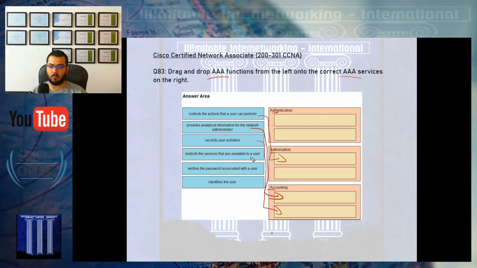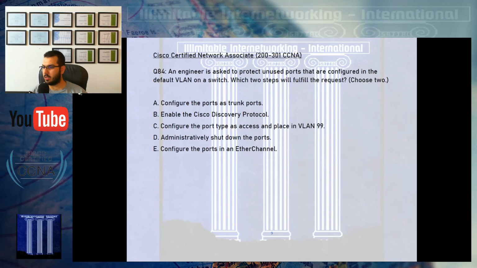Restricts the services that are available to a user. Okay, so it's limiting your privilege. This is authorization. So the last two should be for authentication. Verifies the password, definitely authentication, and identifies the user. Yes, thank you. These lines are not really clear, so like a screenshot: control the actions will be here, provides this should be here, restricting should be here, and this guy and also this guy. I think this should be a bit better. That was 83.